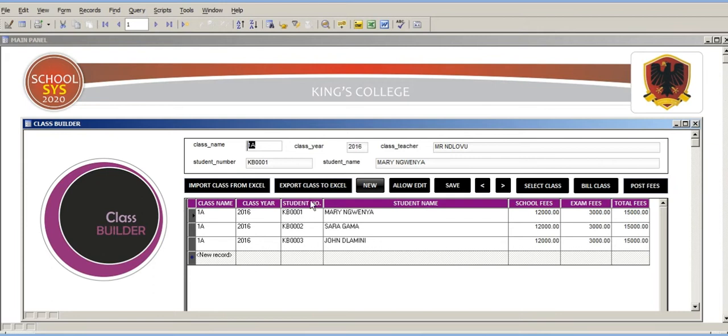The way it happens is that usually a class teacher will be appointed for each class, and the class teacher will assemble the names of the students in an Excel file which can be imported from here. The file can also be exported to an Excel file based on an existing class, for example, which may be going to the next class without necessarily changing. So a new class is built by entering new and then importing from the Excel file.